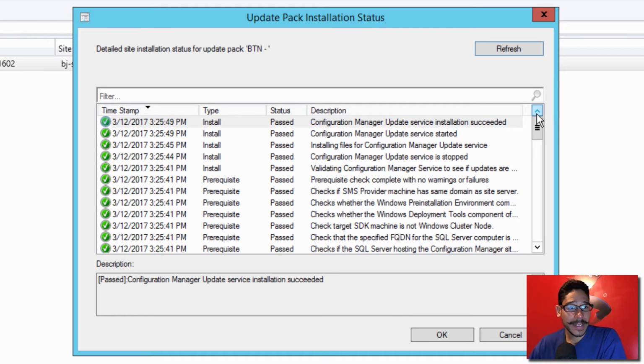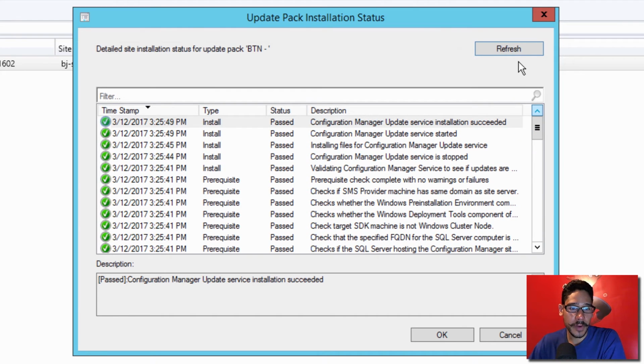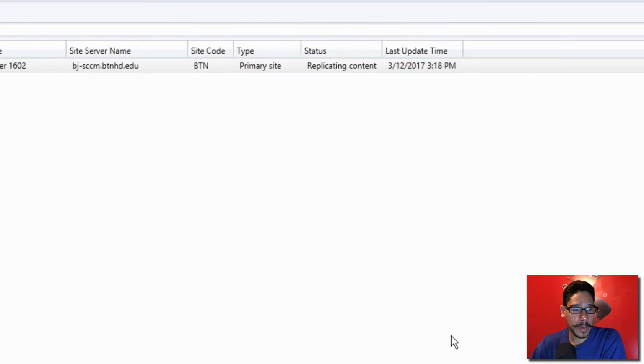All right, guys, so it looks like our update pack installation status has passed. This is always a good thing. It did take some time, so just be patient and just refresh it. Once it refreshes, eventually you're going to get all the passes, all the green check marks, which is great. So I'm going to just click on OK.